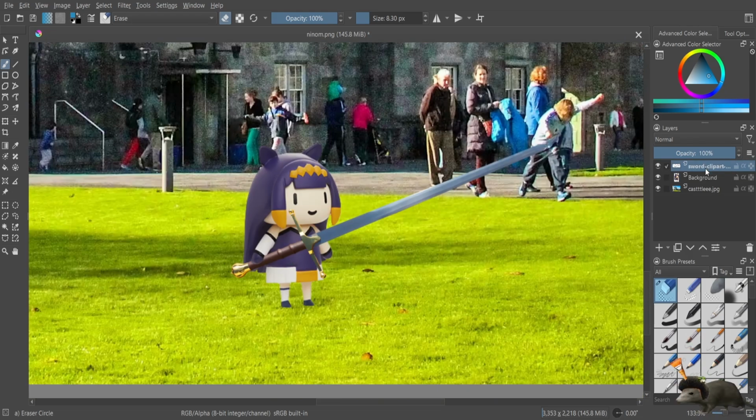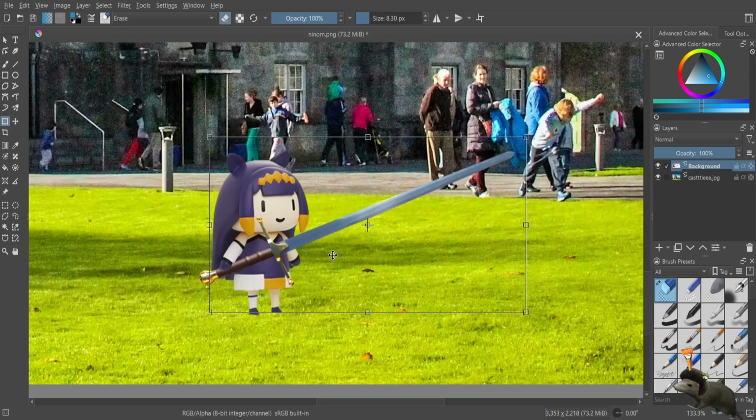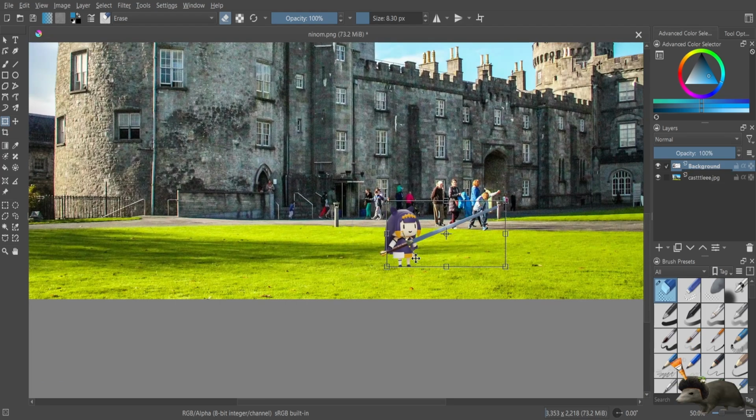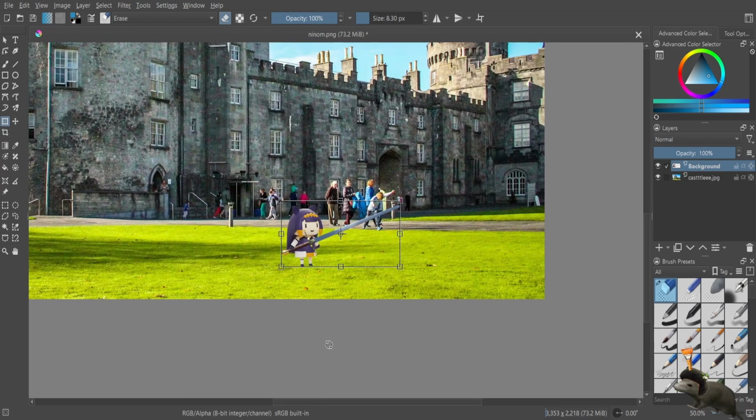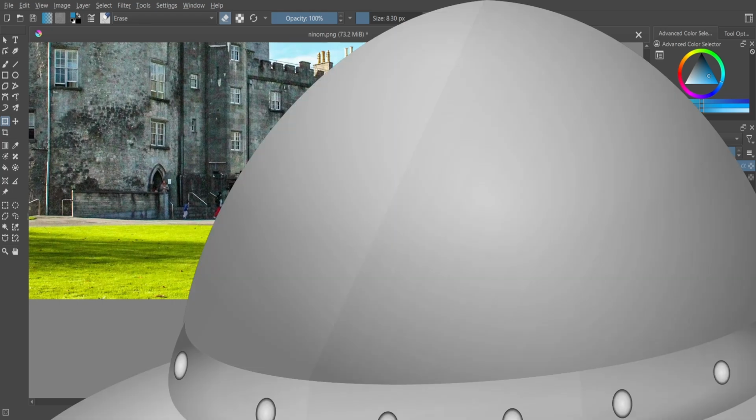Let's go up here. Press Control E. You're going to merge the layers. What that does is that we can now move both of them at the same time. Now, she's a knight. She needs a helmet. So, let's give her a big old helmet. Oop, accidentally put it in the OBS. Sorry about that.